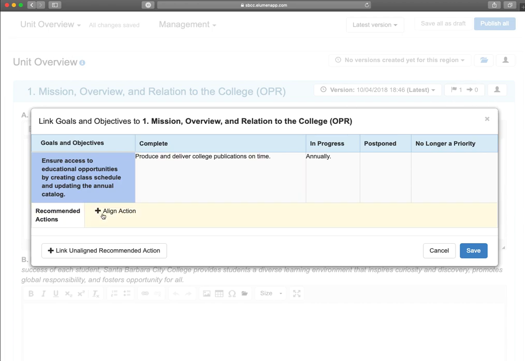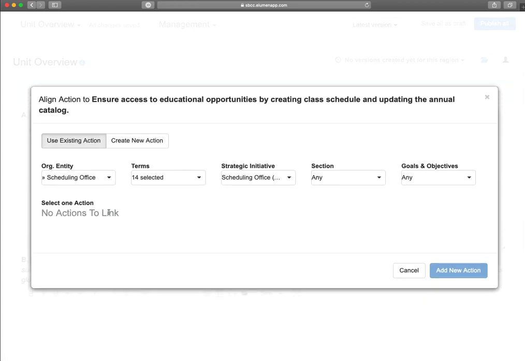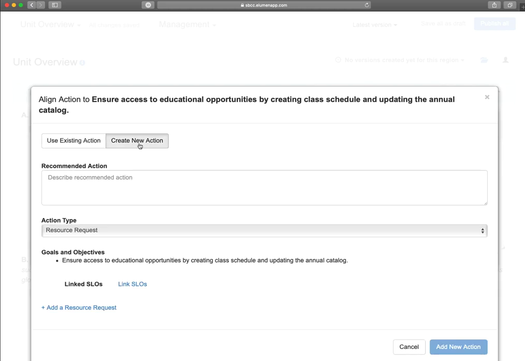This is where you want to click on Align Action. Okay, if you don't see this, then maybe you've missed a step in one of the prior videos. So go back and review those again. So here you're going to want to click on Align Action and then Create New Action. You shouldn't have any existing ones, so you want to create a new action.